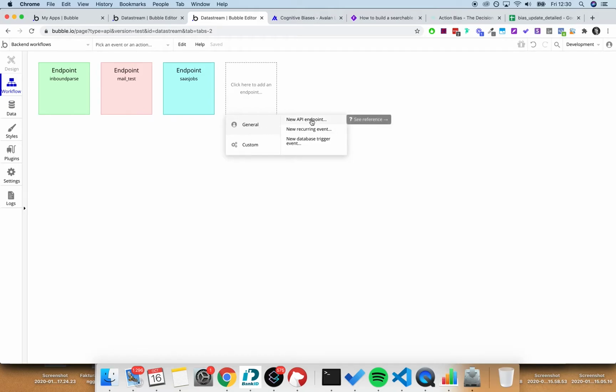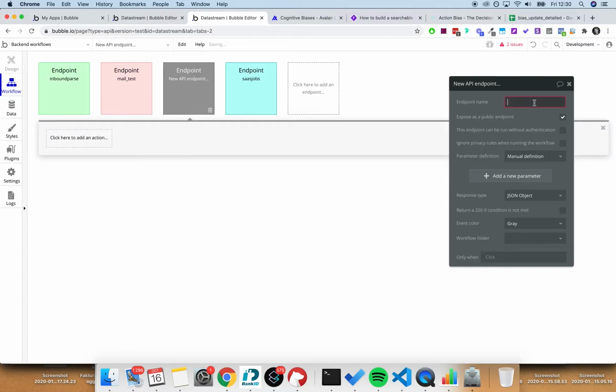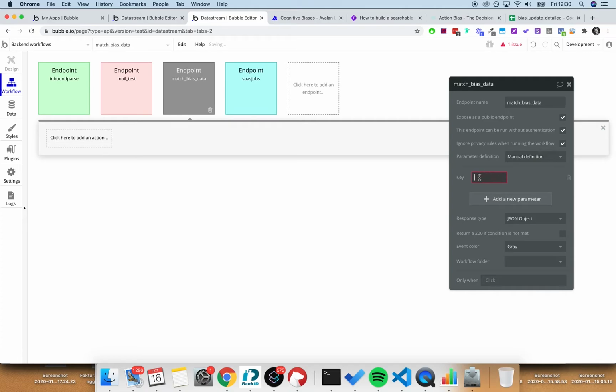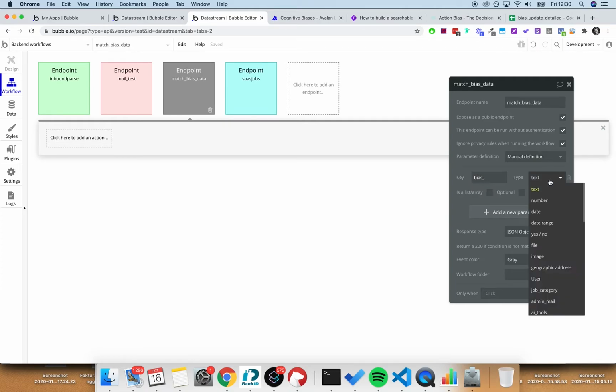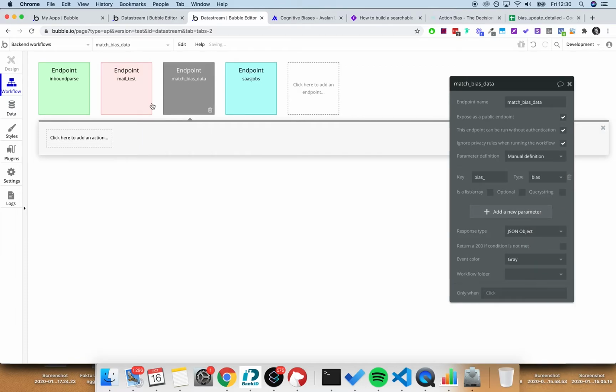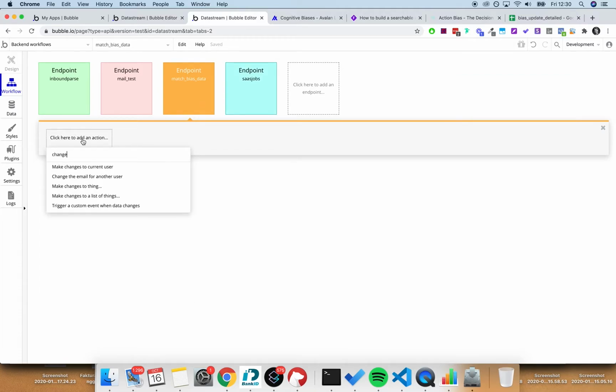So we're going to expose an API endpoint. Let's call that match data, or match bias data even. And we're just going to expose everything here. We are going to change the bias. All right. And now when we have this API endpoint, we can call this endpoint, right? And build workflows. So I want to build a workflow. I want to change things.